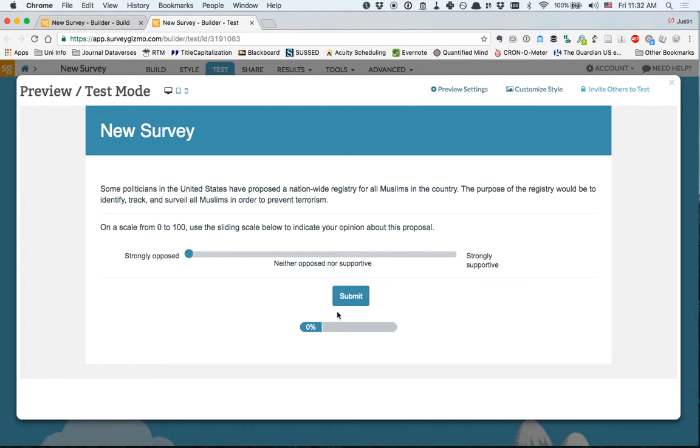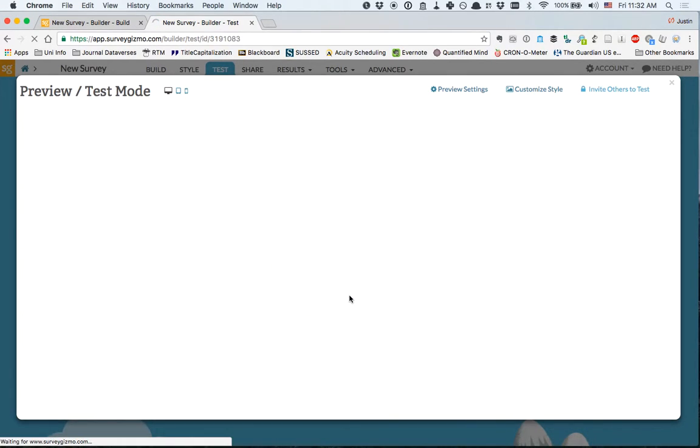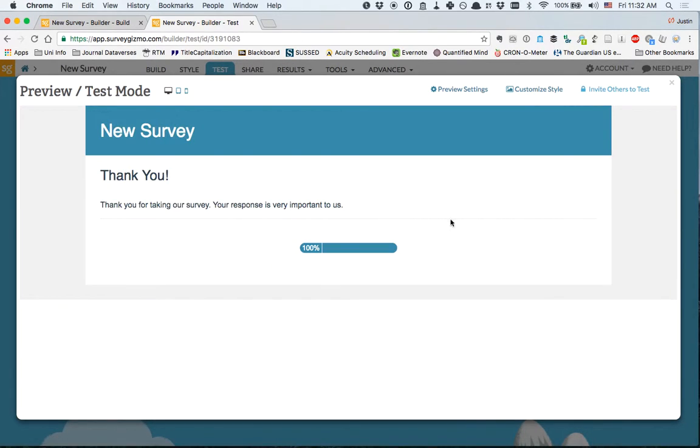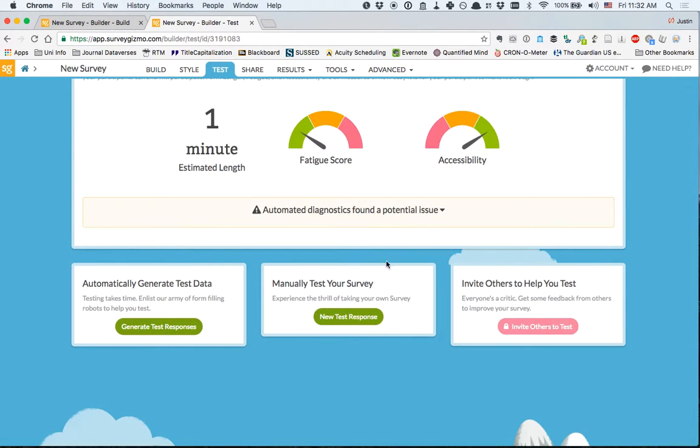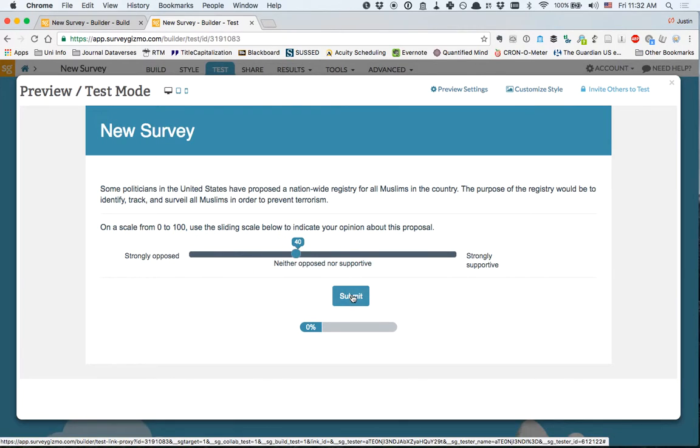So here it looks like we were randomly assigned into the control group. We're just told about the policy and then asked how much we support it. So let's say we are totally balanced, 50, click submit. We get this confirmation. All right. Now if we take it again, we were randomly assigned into the control. Eventually we should be randomly assigned into the treatment.